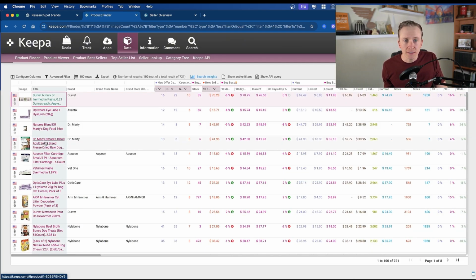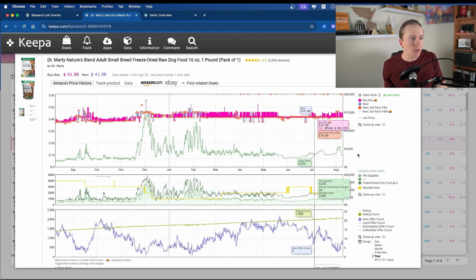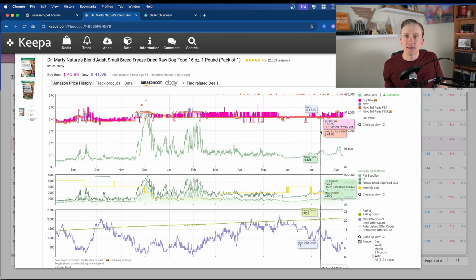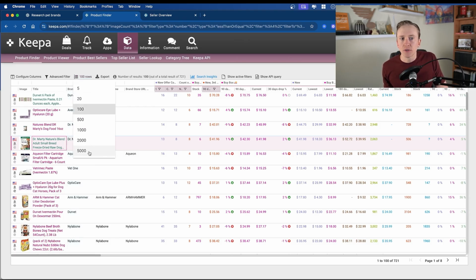Additionally, if I were to click into this, Dr. Marty, for example, has a pretty good Keepa chart as well. So this sells really well, has a fairly steady buy box. And so now because there are so many different sellers on these products, this gives us a high likelihood that we can find a place to purchase it. Now, if it's an arbitrage opportunity, that's great, but we're specifically looking for wholesale. So what I want to do now is make sure I've got brand in my Keepa export here. I'm going to switch this from 100 rows up to 5,000.